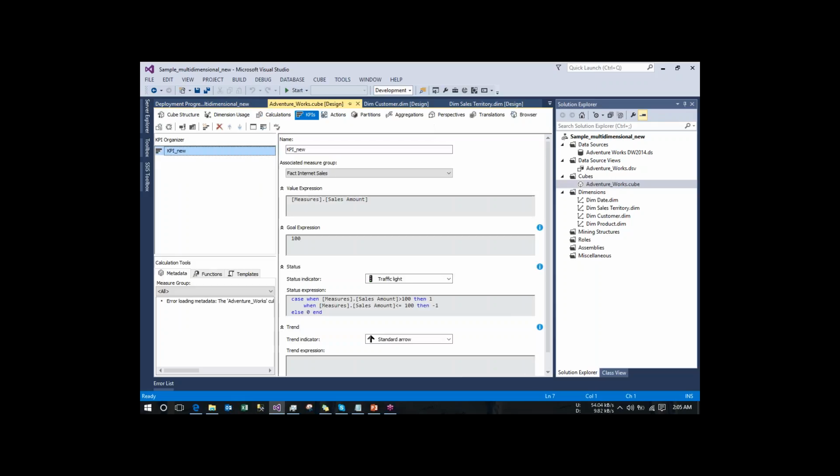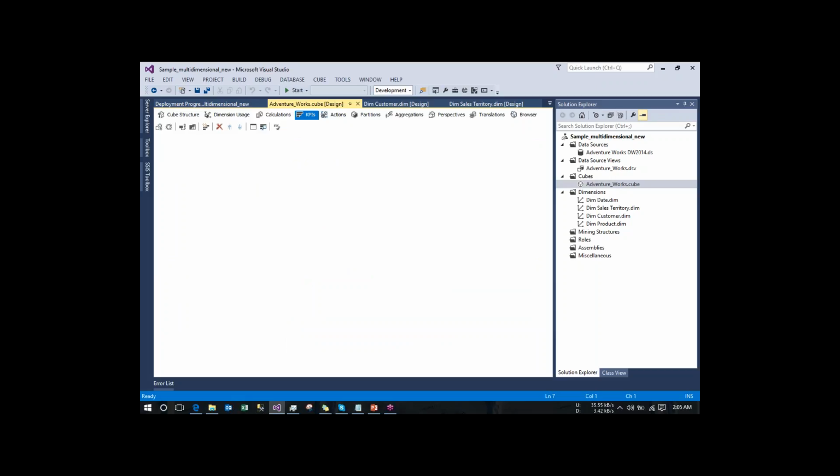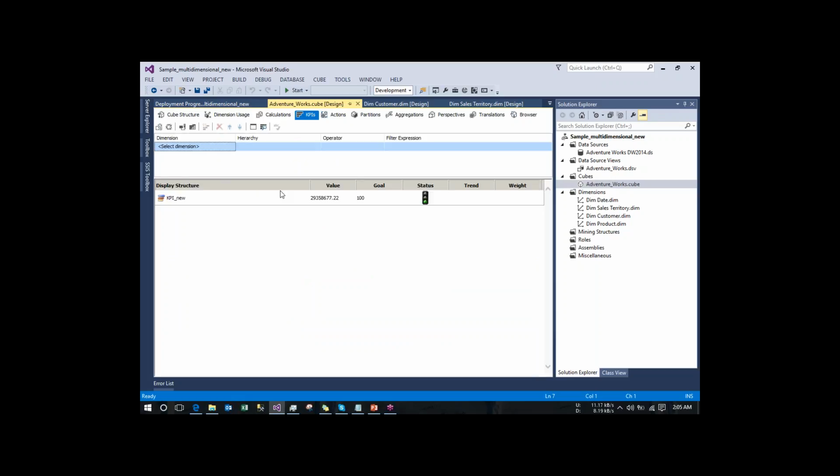And here we were on this KPI. We created some KPI here based on our condition, and the condition was that the sales amount is greater than 100, then we want some indicators. Click on this browse view. It will show how the KPI will look. As you can see, the KPI has a name and the value is far greater than 100, so obviously it is showing under the green signal.